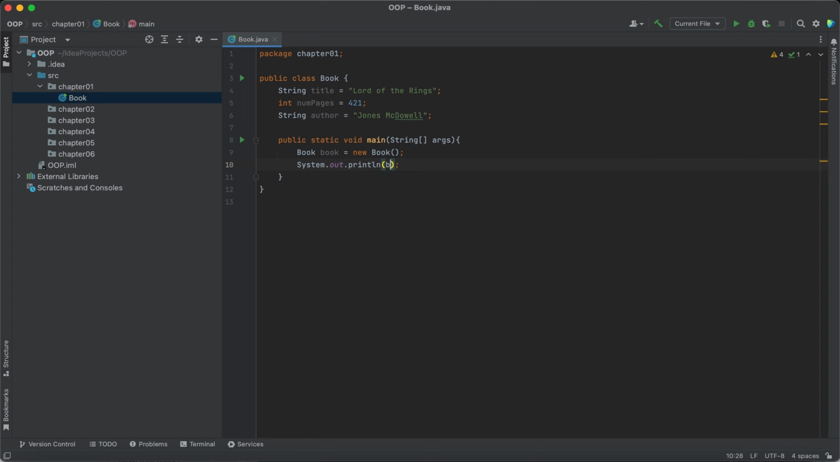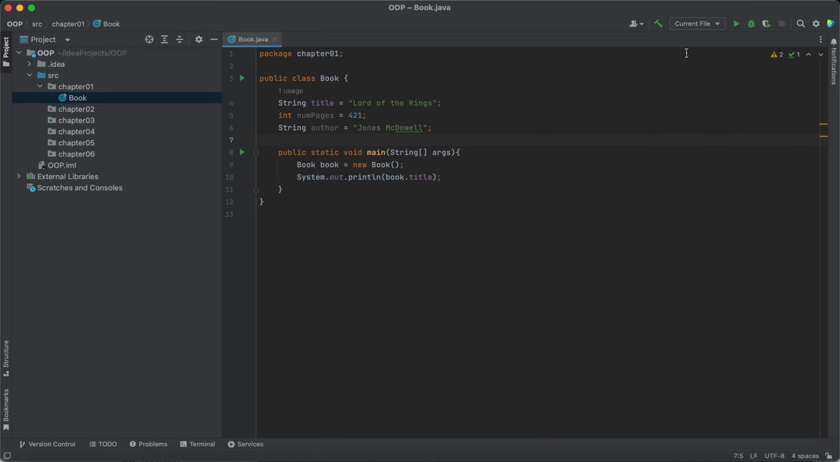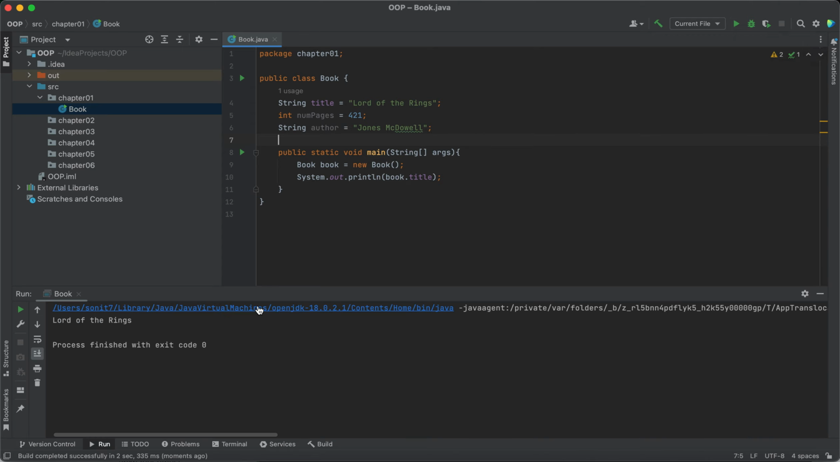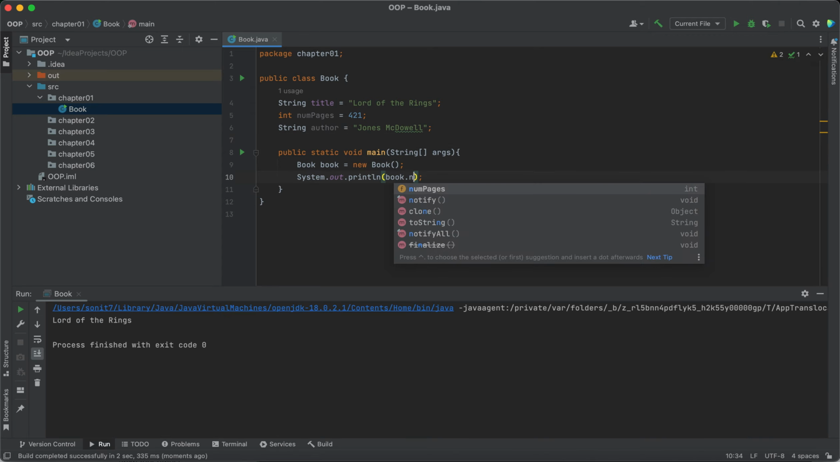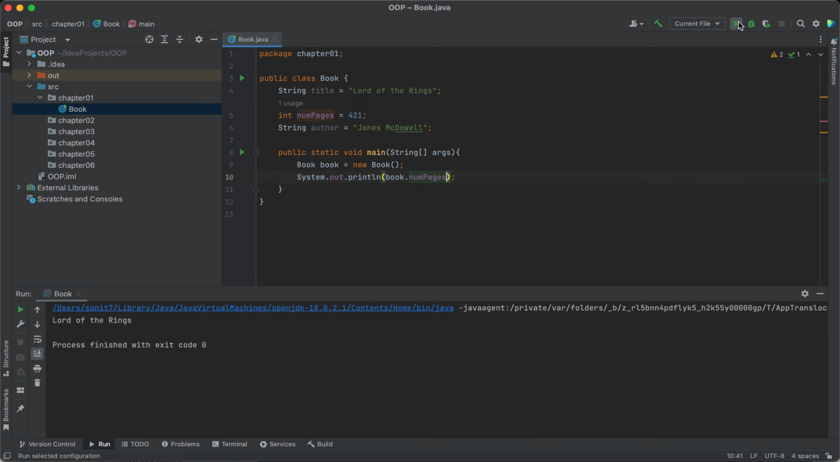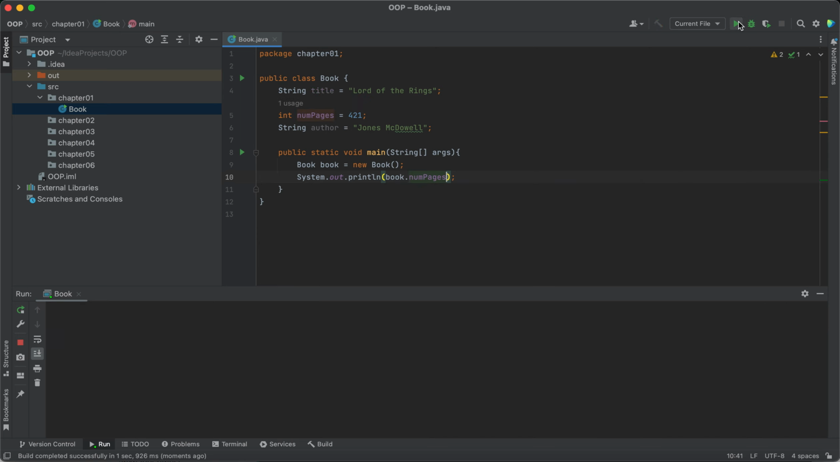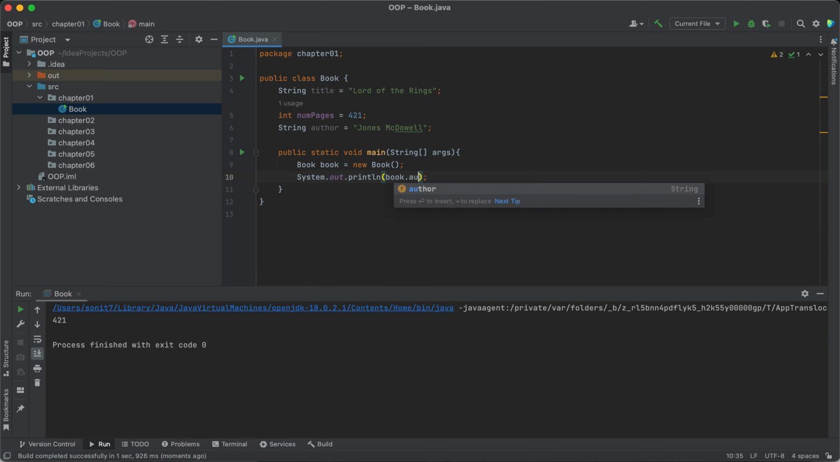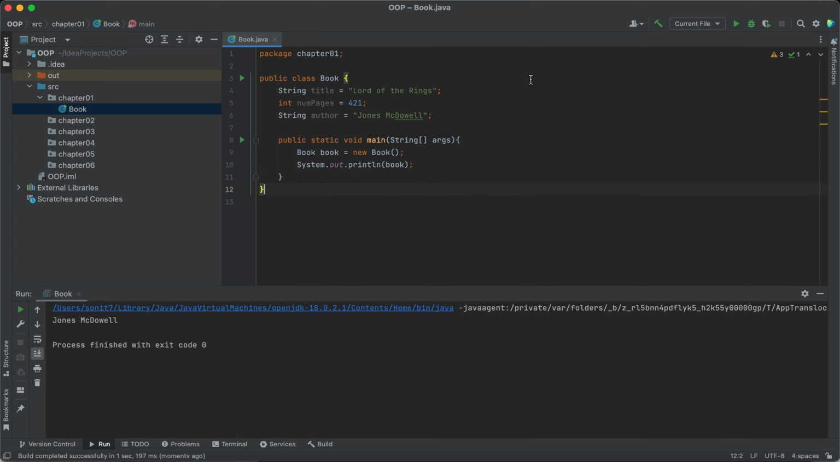So we're going to print out book.title. So we should eventually get Lord of the Rings. After running, here we go, we got Lord of the Rings. If we did num pages, then we're doing 421. And if we did author, we should get Jones McDowell. Here we go.